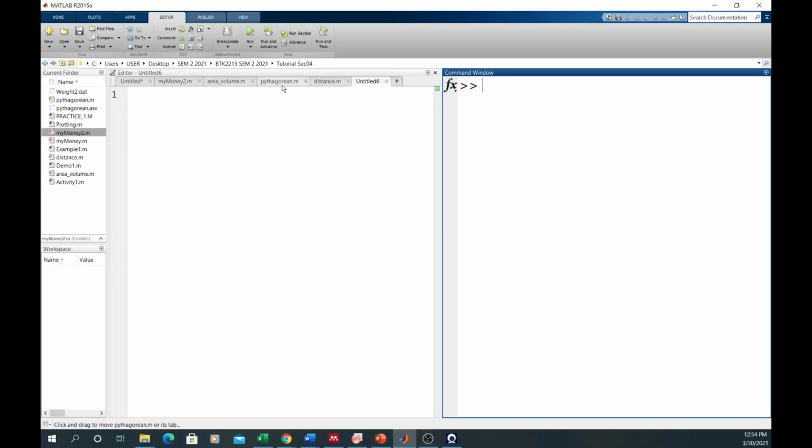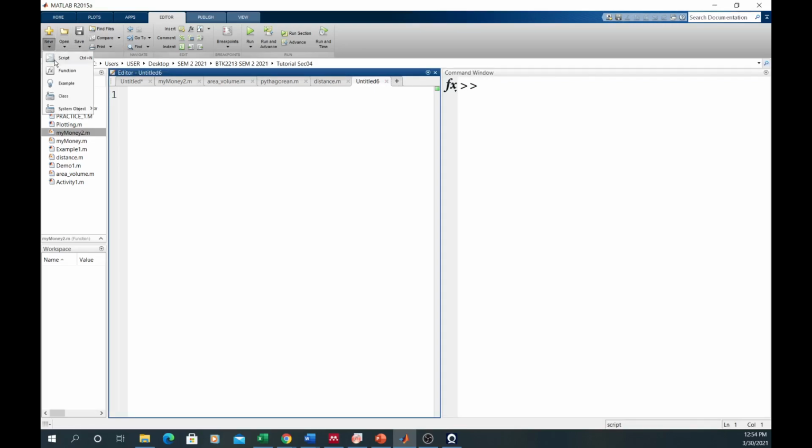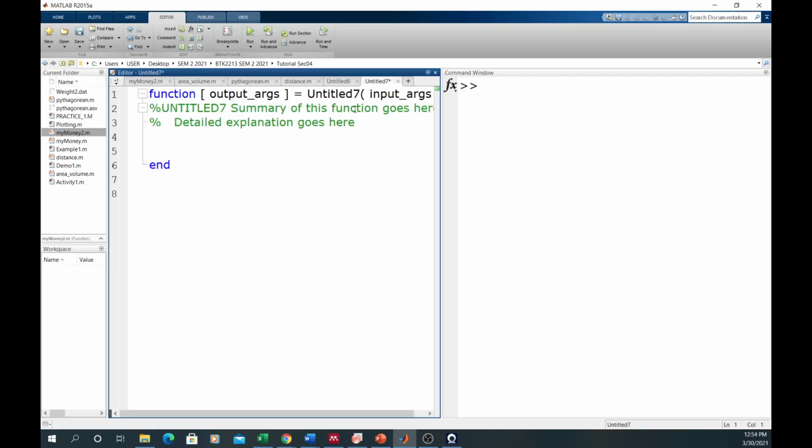Okay, so you can create a function file. Because I use the 2015 version, you can only create a function file in a separate editor file. So that means I can only open and create. Okay, nampak sini ada script dengan function. You boleh create function file.